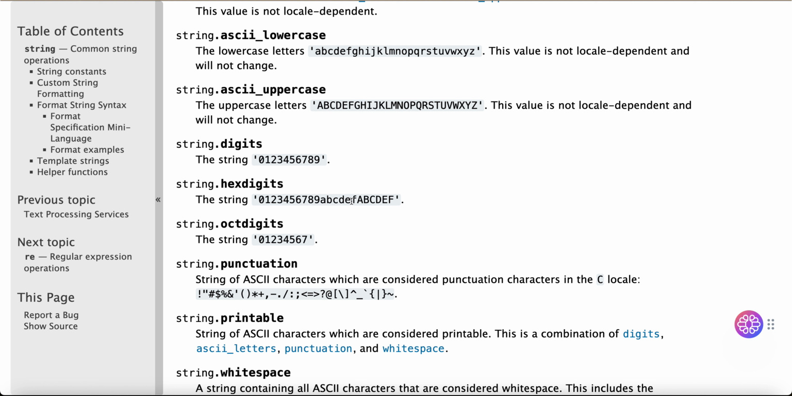Custom string formatting. The built-in string class provides the ability to do complex variable substitution and value formatting via the format method described in PEP 3101. The Formatter class in the string module allows you to create and customize your own string formatting behaviors using the same implementation as the built-in format method.